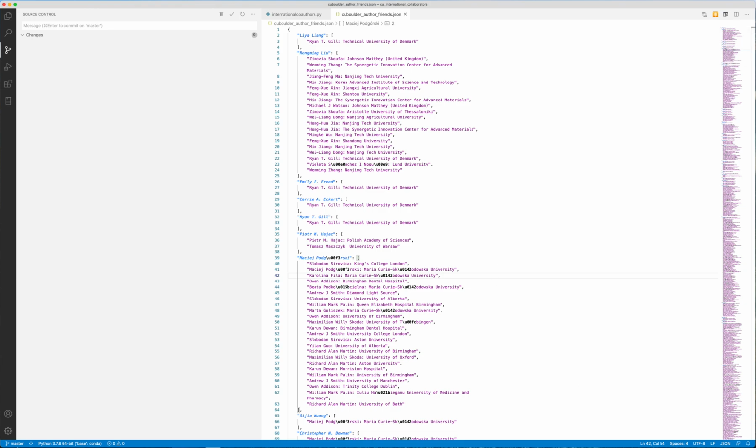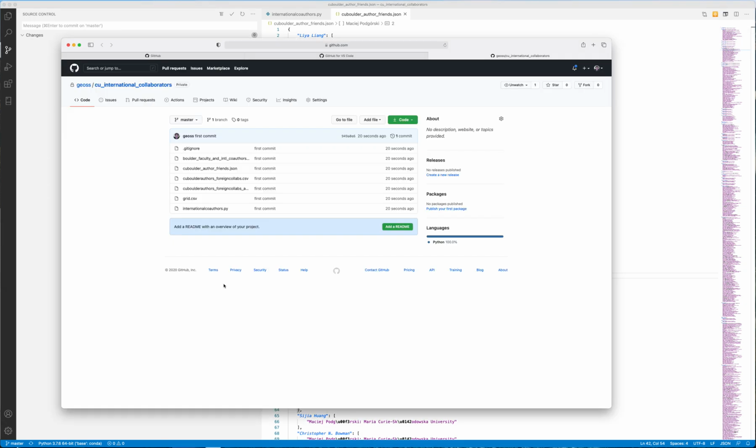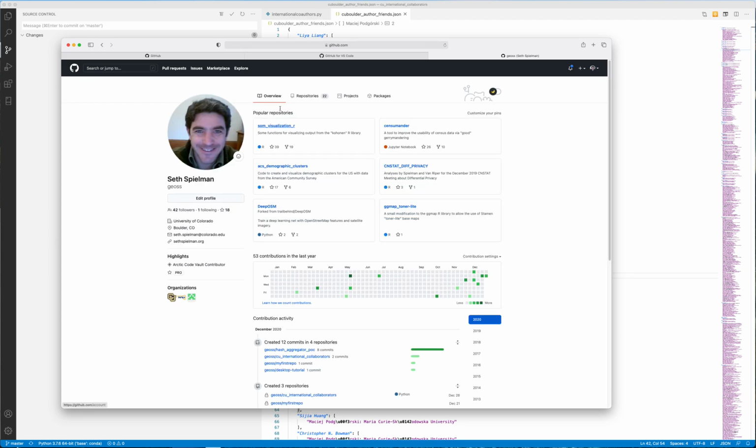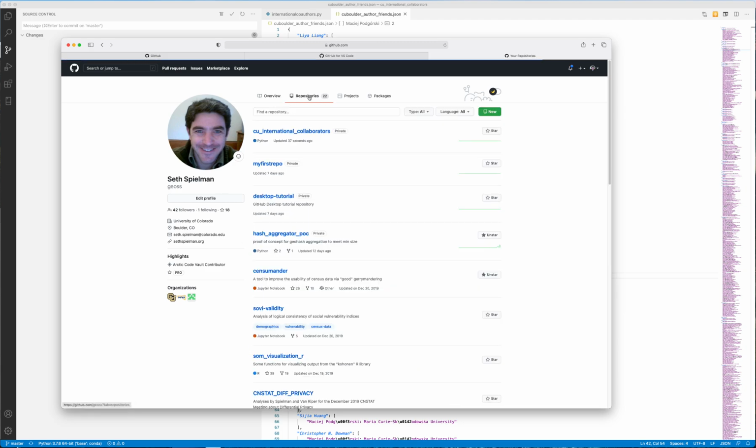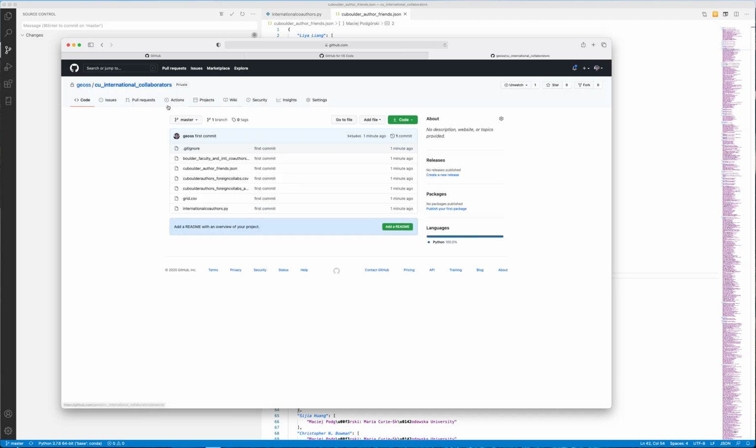And then if we go back to the browser, now all of the stuff that I made is available online. This is a repository online that I could share with other people. This is my GitHub profile. If I go to repositories, you can see that 37 seconds ago, I uploaded this file. We can click on it, and we can see the files I uploaded.